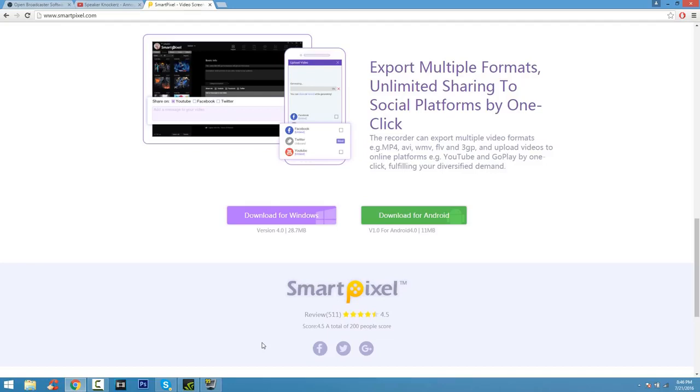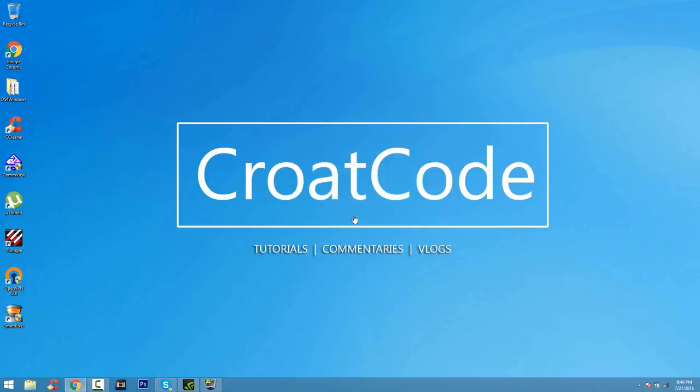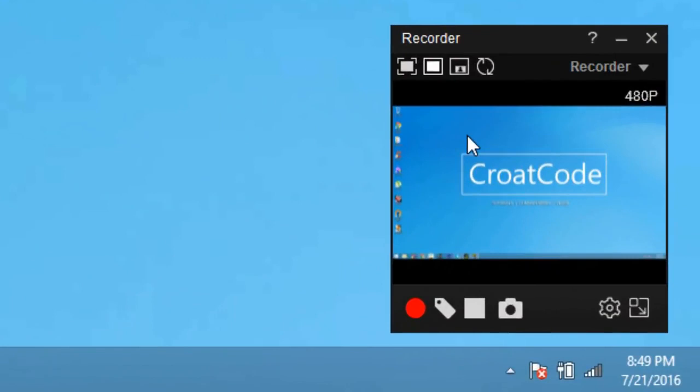Alright guys, now coming in at number 5, the last one. The reason I put this last is I'll tell you why. This is Smart Pixel screen recorder. This works for Android and Windows. Smart Pixel, the reason I gave it number 5, the very last one, is because it has a watermark. I don't like watermarks in my videos, but if you guys don't mind, this is also an alternative screen recorder software you guys can use. Smart Pixel isn't that bad, but it would be much better if you could remove the watermark.